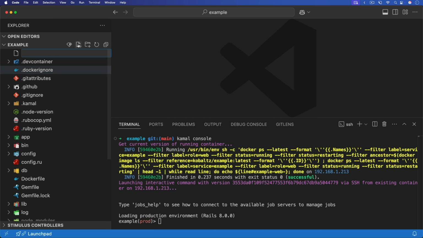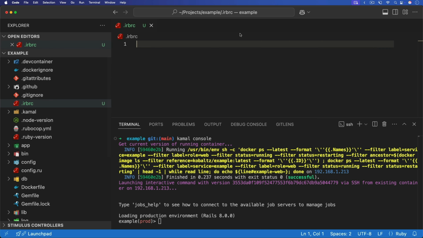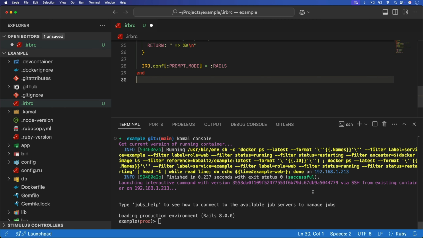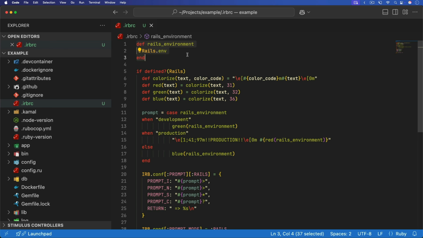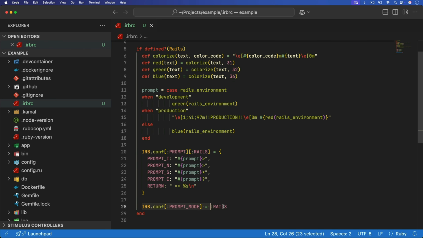However, essentially what we can do is create a .irbrc file, and I'll paste in the contents from that episode. Essentially, what that looks like is we have a method for the Rails environment. If Rails is defined, then we're going to update the prompts. We'll do this for the different states that our prompt can be in, and then we'll set the prompt.